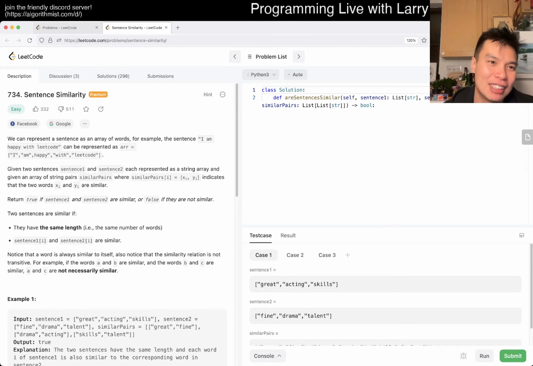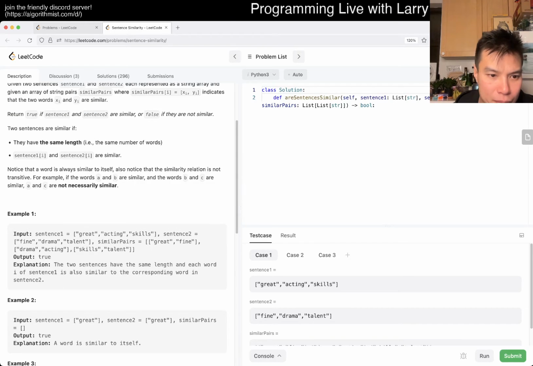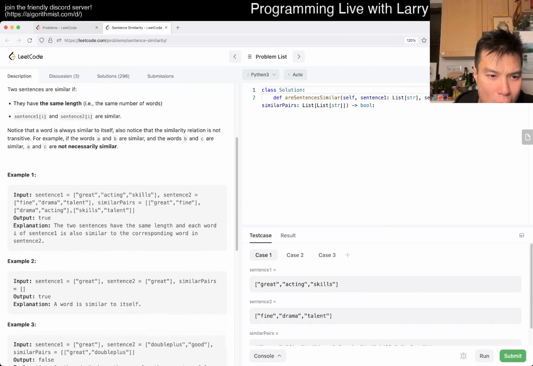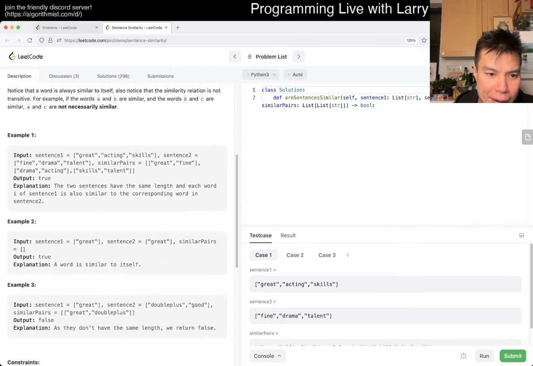Anyway, this week's problem is 734, Sentence Similarity. We can represent a sentence as an array of words. I am happy with LeetCode. Given two sentences, each represented as a string array, and pairs indicating that the words x sub i, y sub i are similar, return true if the sentences are similar, or false if they're not. So basically, similar is the same as tolerance, and you can look at it that way. Okay, fine.